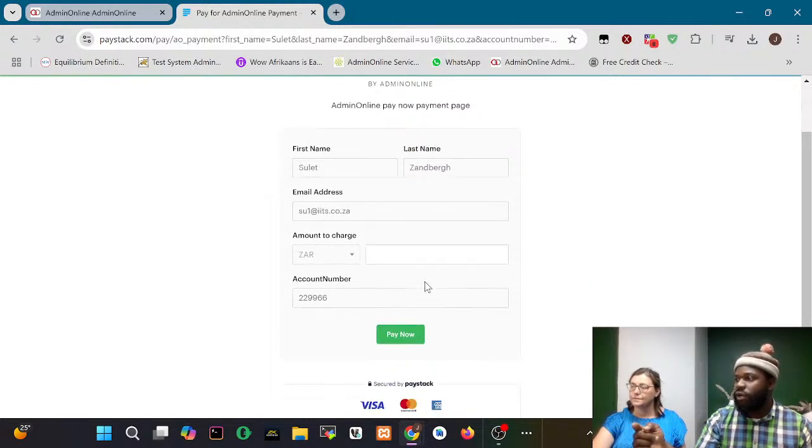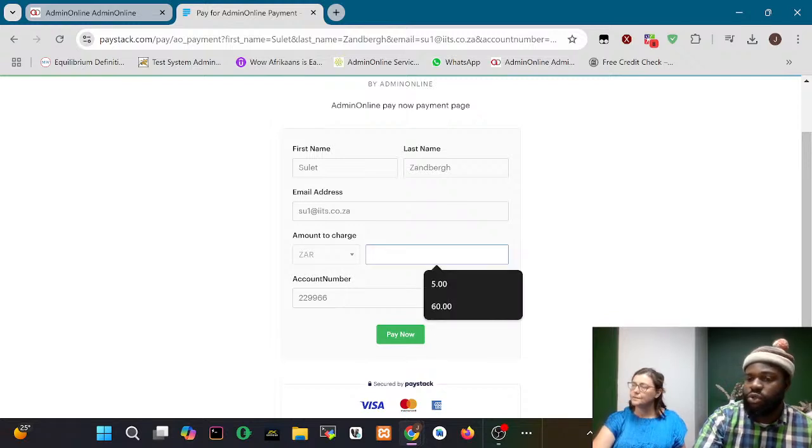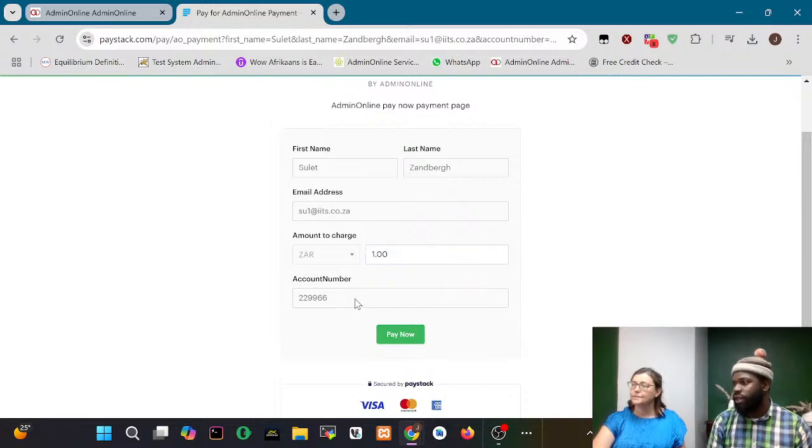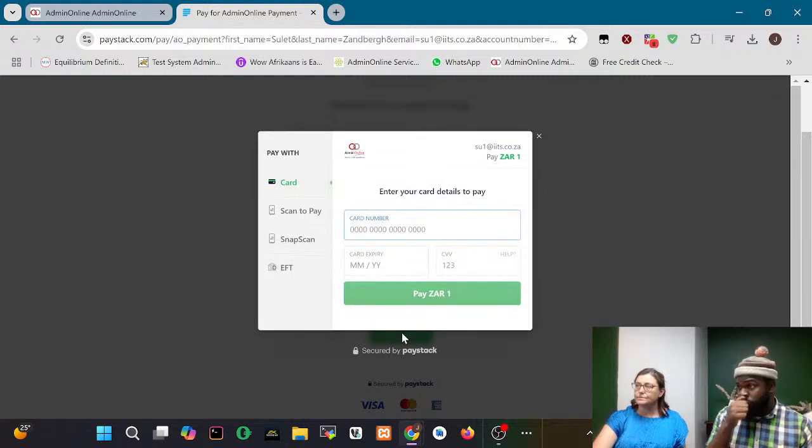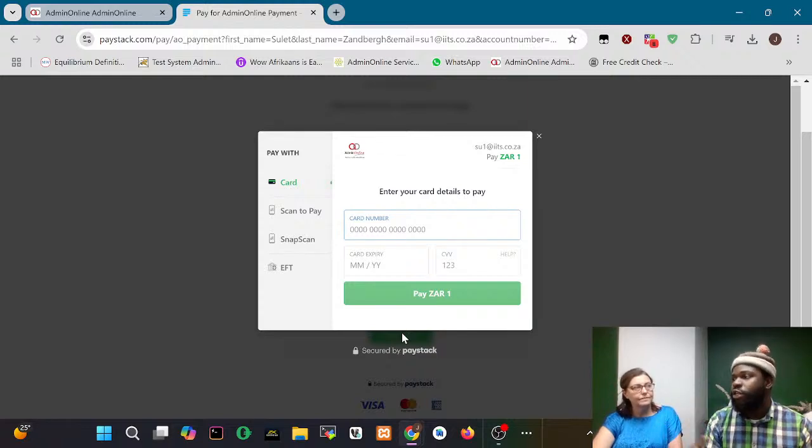And we've got the different types of payment. I'm just going to enter an amount in here so that we can show you. We just enter R1. We can pay now. All right. So these are the different options. We've got card, scan to pay, SnapScan, and EFT.